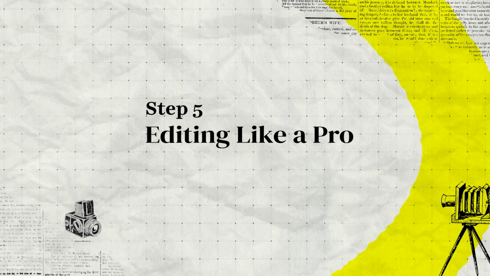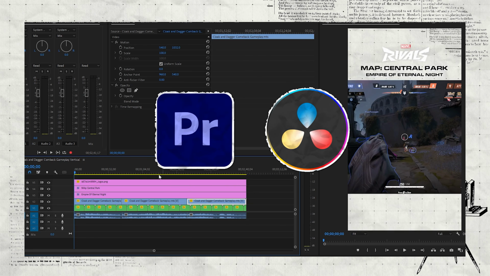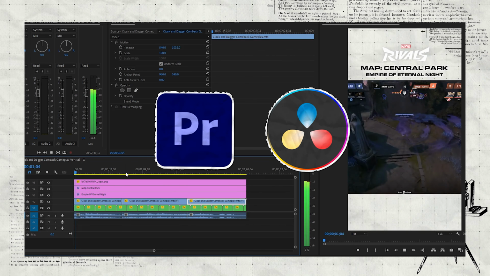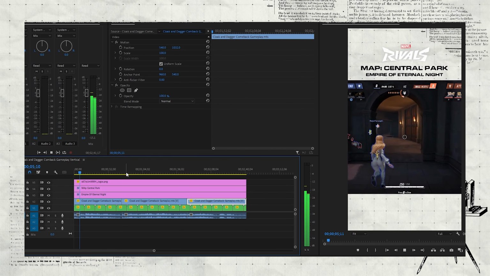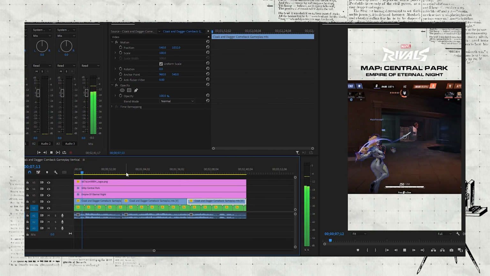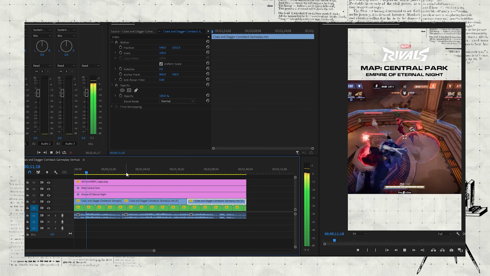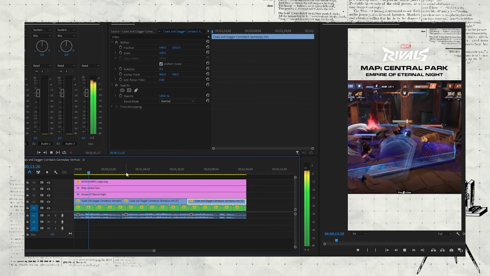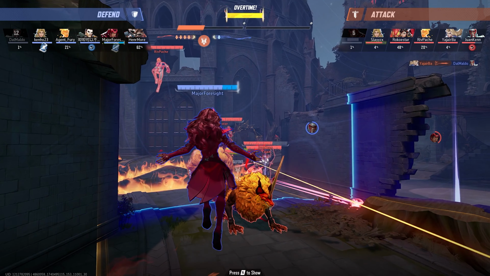Step 5. Editing like a pro. Now, let's edit. Use tools like Premiere Pro or DaVinci Resolve to cut, arrange, and polish your footage. Add music, sound effects, and transitions to make it pop. And please, for the love of Stan Lee, sync your beats to the action. No one wants to see Iron Man punch someone to the sound of elevator music. Epic music equals epic video. It's science.